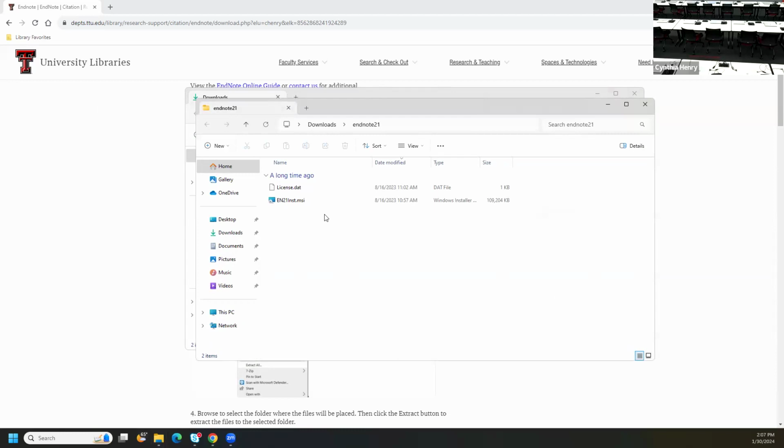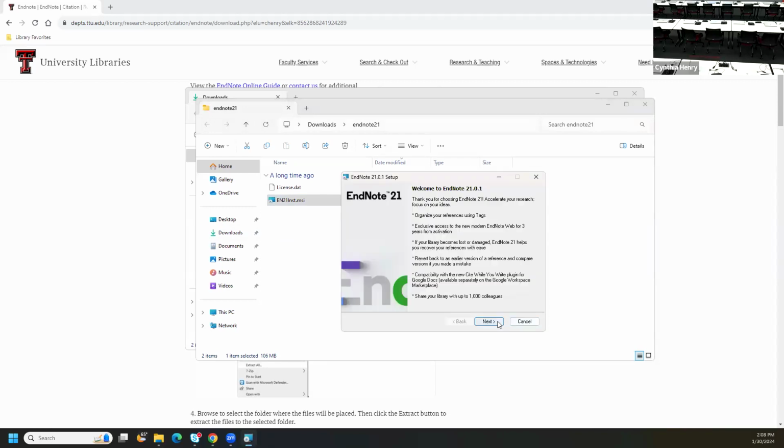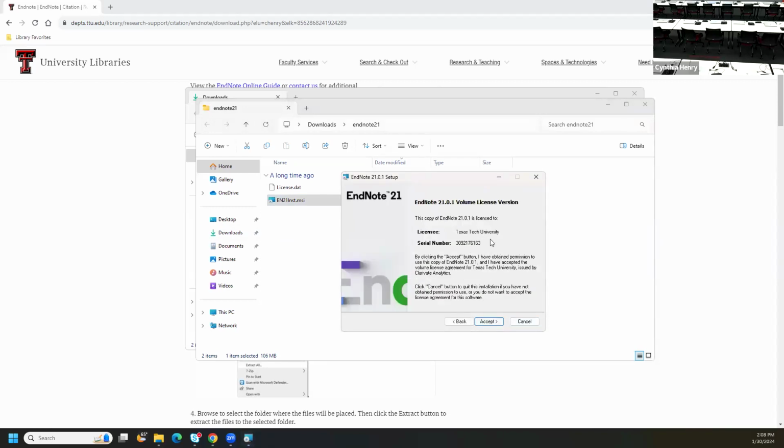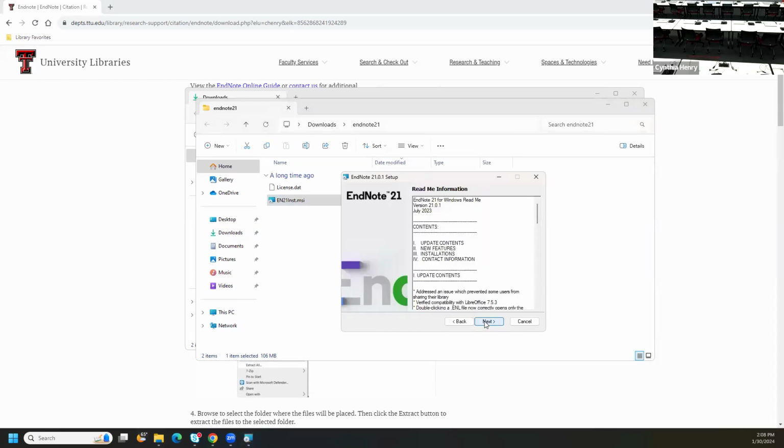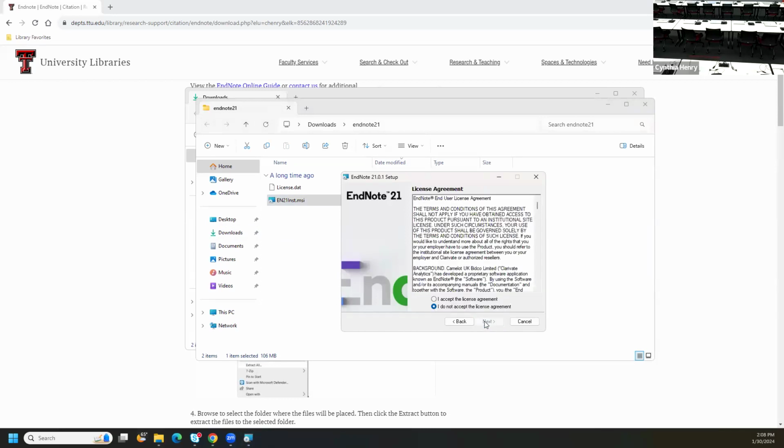So now we can see this. I can hit this. It will start the setup. Sorry, it's always on the other window. I'm just going to click next. You can see it's ready to set it up for Texas Tech. I'm going to say accept. Next. I'm going to accept this.